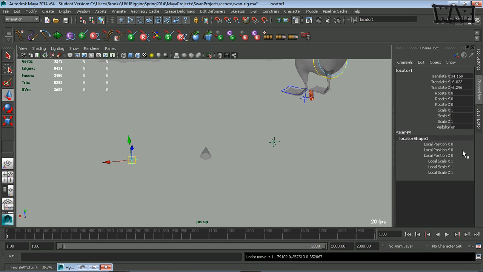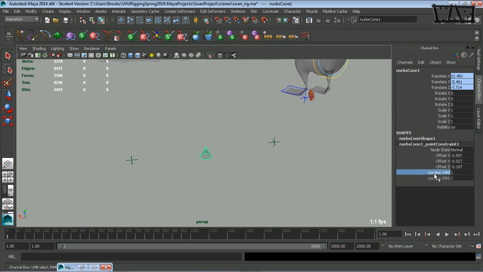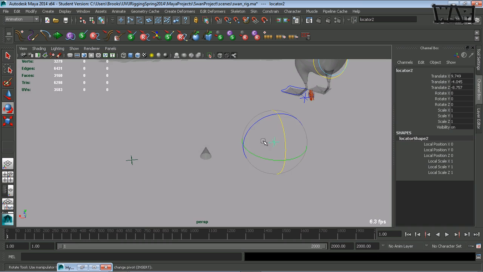And I guess while I'm at it, I might as well talk about the influence. So we've seen these sorts of things before, and you can make the cone go to one side or the other by adjusting these values. But if they both have an equal number, then it's going to stay halfway between the two parent objects that it's constrained to. Okay, but if I rotate this locator, nothing happens to this cone. Okay, so that's the important distinction for now.